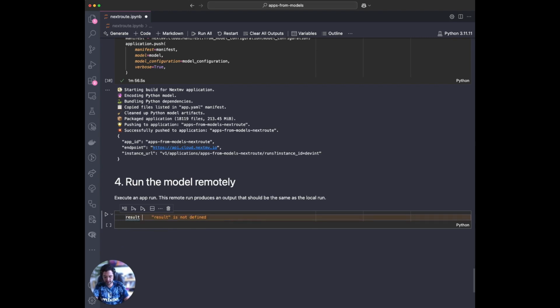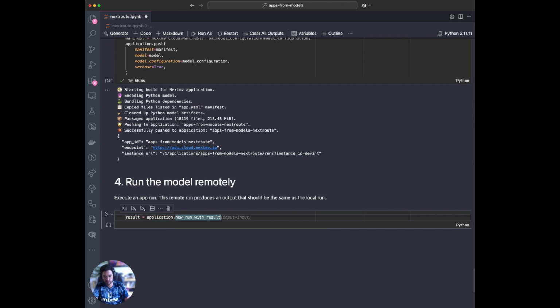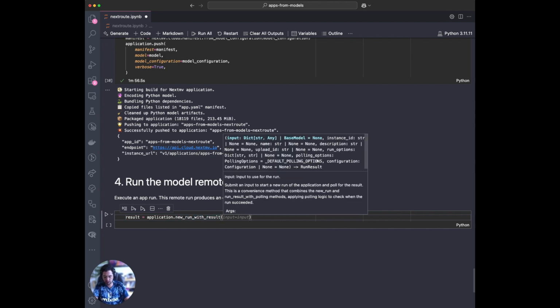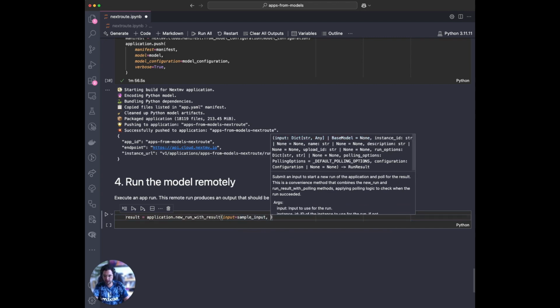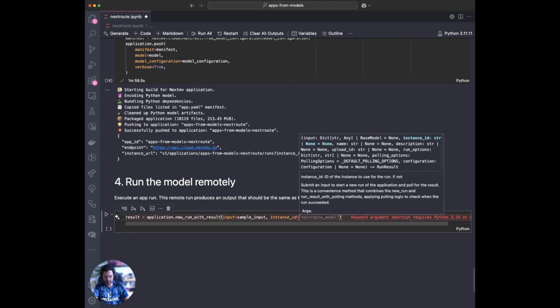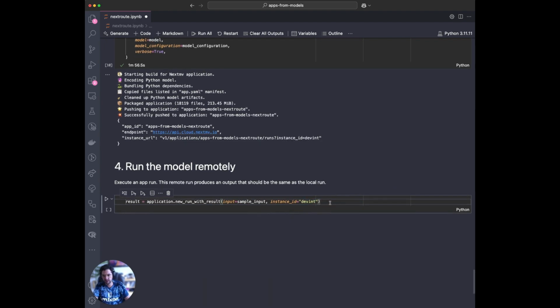So we can go ahead and say application, new run with result, which will execute a new run and poll for the results. It takes in an input, which can be my sample input, and it receives an instance ID. So every cloud application, custom cloud application by default has a Devin instance enabled. So I'm just going to be using that. And to check the result, I can simply just print the output. So let me run that real quick.